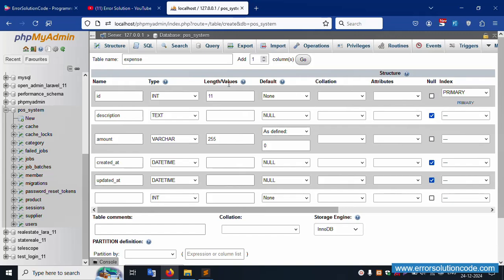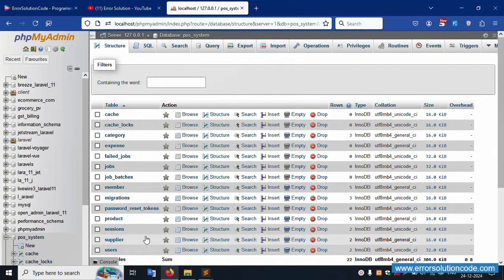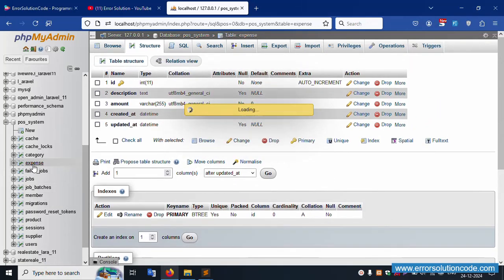All steps are implemented one by one: ID, description as text, length 11 and not null, and the amount with 255. Additionally, created and updated are available, so all the expense columns are there. Let's save the file. It is saved successfully and working well. This table is created successfully.